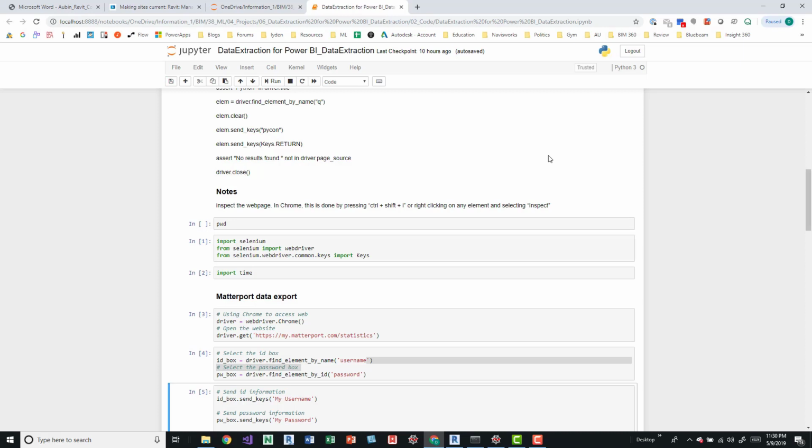For example, this one's going to be with Matterport, and what I've done is I've gone to their site, browsed to the statistics location, and then I click on a specific button, and then I click on the export button, and then I get an email with that export. That's their workflow, at least with their website. It sends you an email with the statistics.